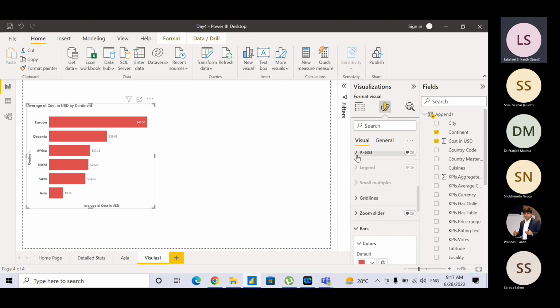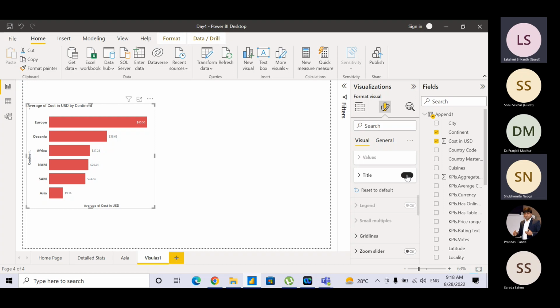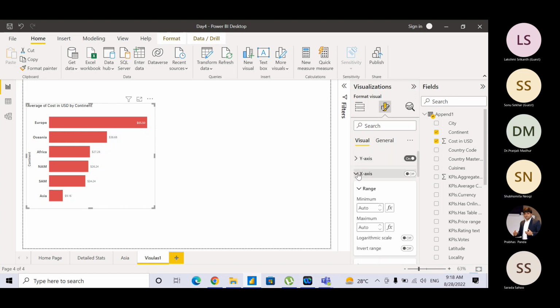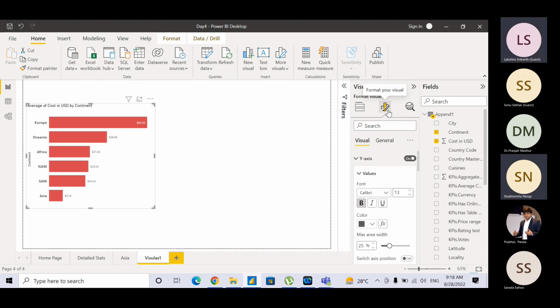Under visualizations, you have the bar, the chart design enabled, right? There. Now I got it. I wasn't able to find that option to make color changes. Oh, okay. You need to click on format your visual. Got it. Under the visual, what you're going to do is put the y-axis.